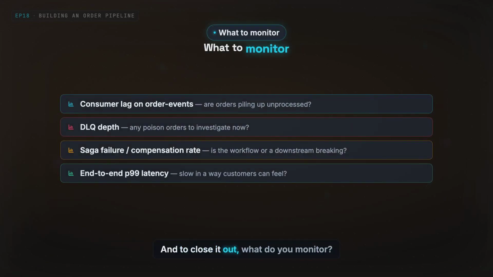And to close it out, what do you monitor? Consumer lag on the order events topic. Are orders piling up unprocessed? Dead letter queue depth. Any poison orders to investigate right now? Saga failure and compensation rate. Is something in the workflow or a downstream breaking? And end-to-end latency at the 99th percentile. Is this slow in a way customers can feel?